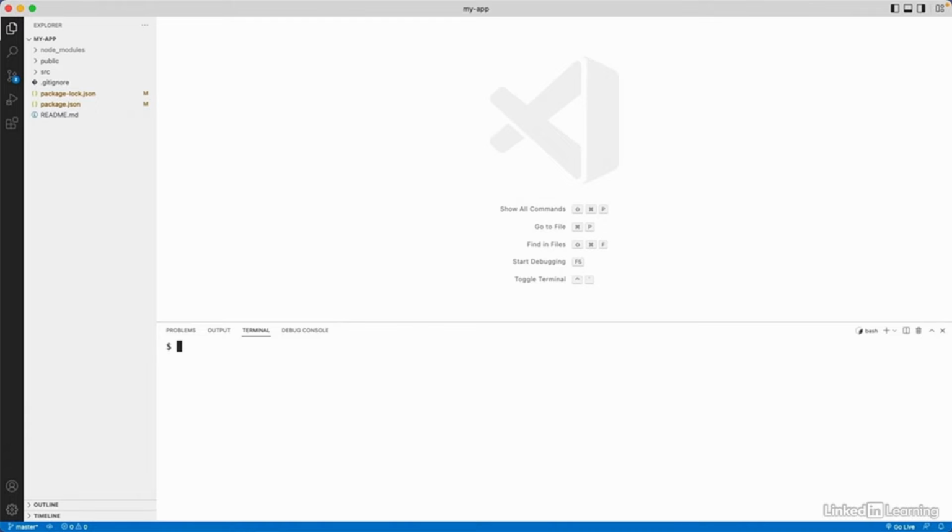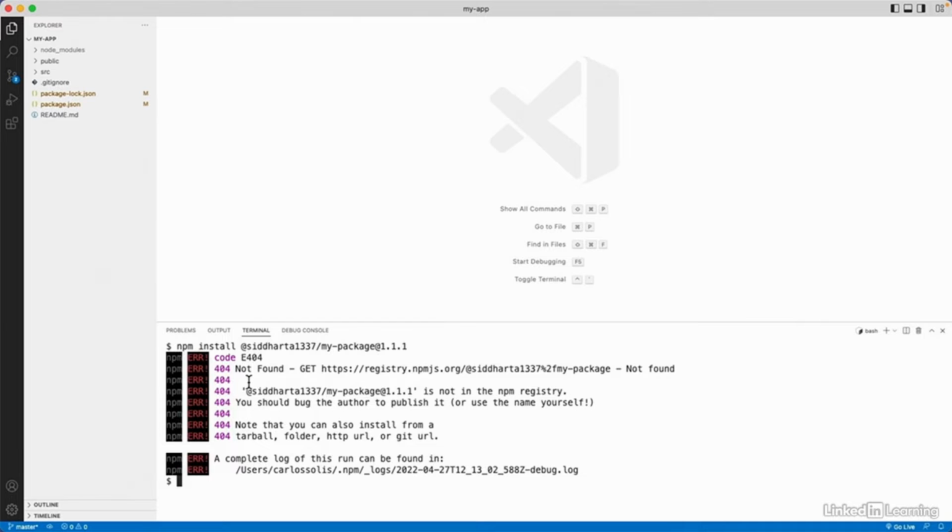Here I'm using Visual Studio Code with a basic React app I just created. Let's run my package install command and see what happens. It shows an error because by default, this command searches for packages on npmjs.org. Let's enable the GitHub registry.